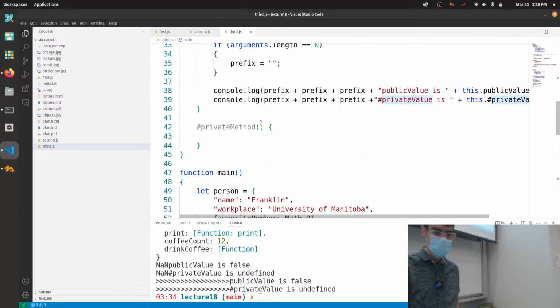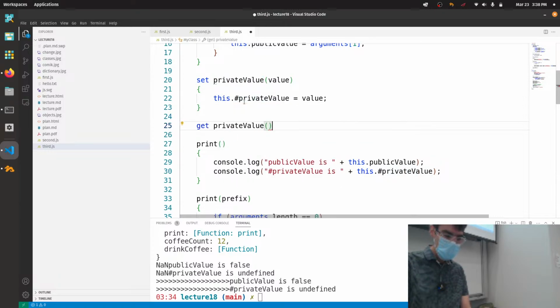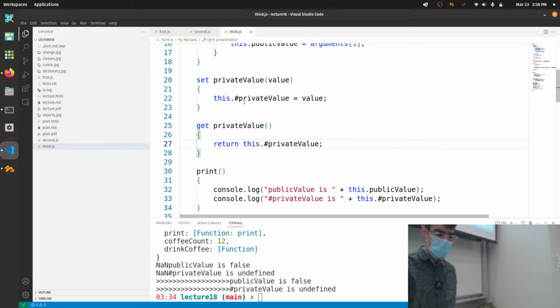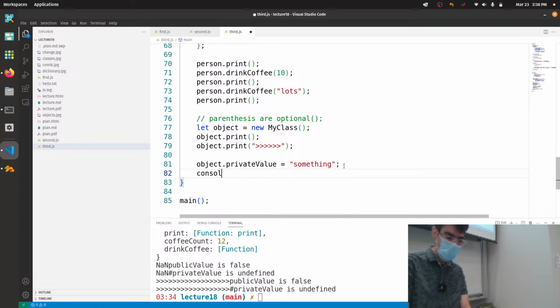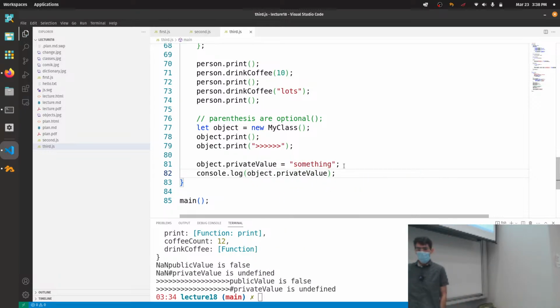Similarly, I can have an accessor and say get privateValue, return this.#privateValue, and then I can access that property outside of the class as though it were just a property, even though it's calling that method. If you have done Python before, this is similar to a property. It's called @property and then something.setter in Python that you can annotate methods with.